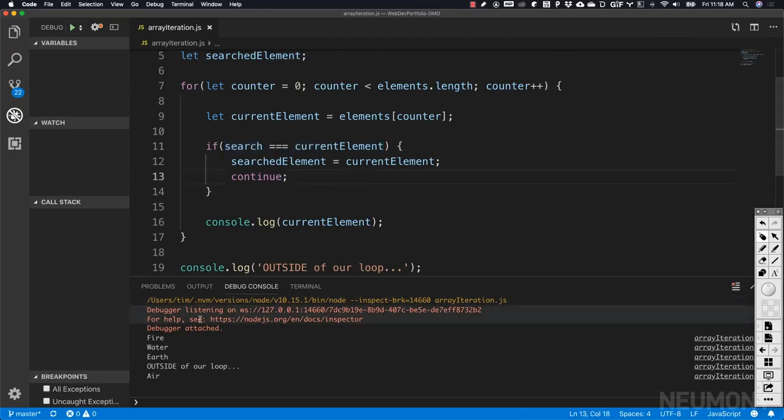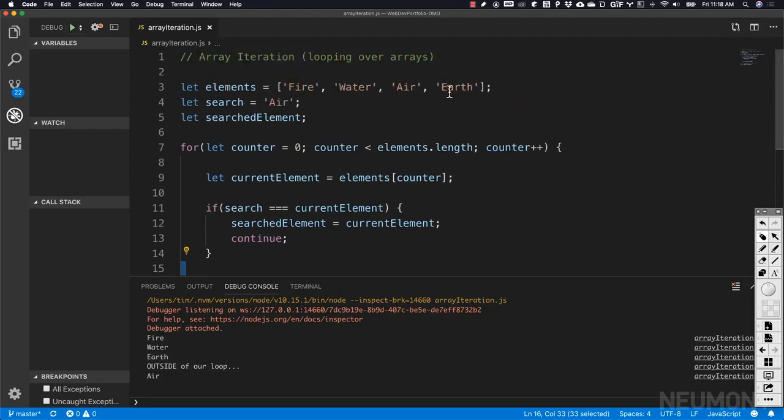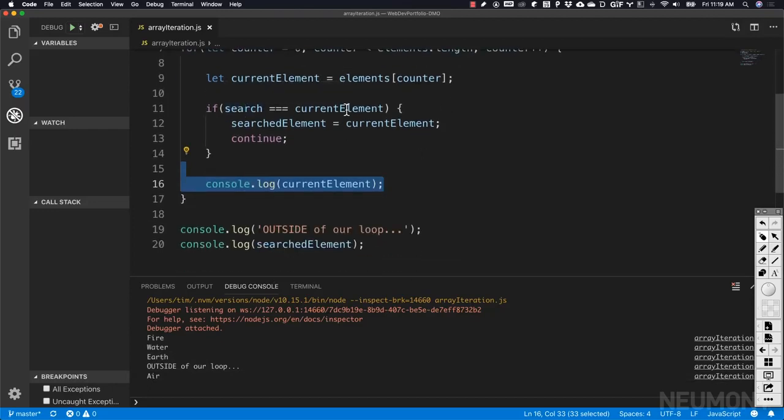So here you can see this console.log is never executed for air, because we met the condition where the current element equals air. Therefore, we go ahead and store that element. We click continue to continue moving on through the iteration. We just don't finish executing the code. And then in the next loop, we get to earth based on our array. Earth does not equal air, therefore it continues on.